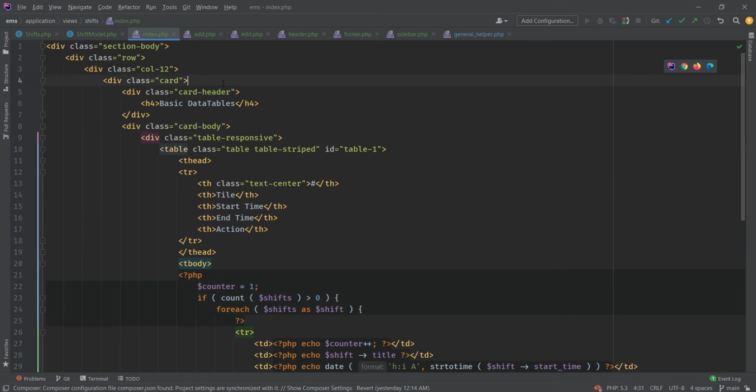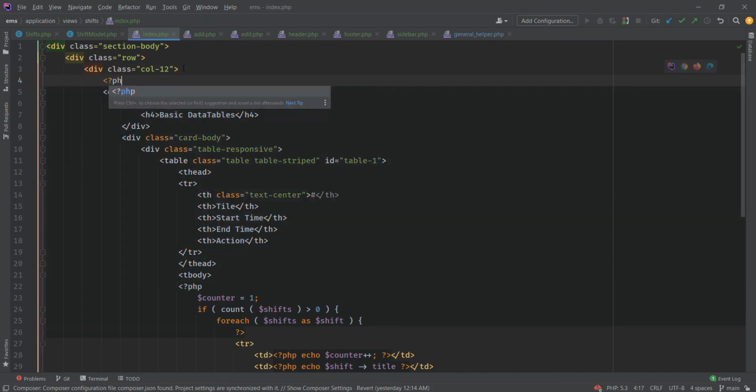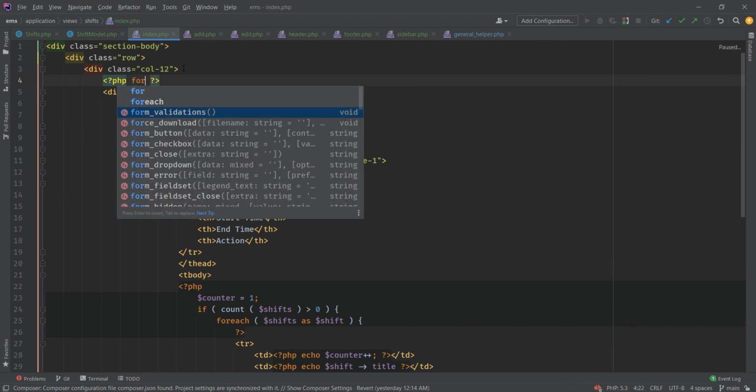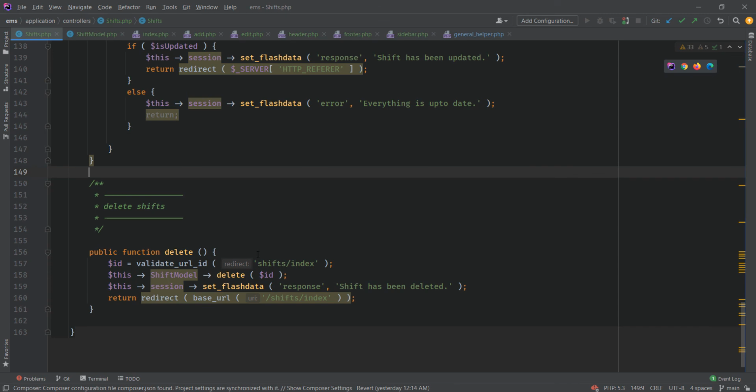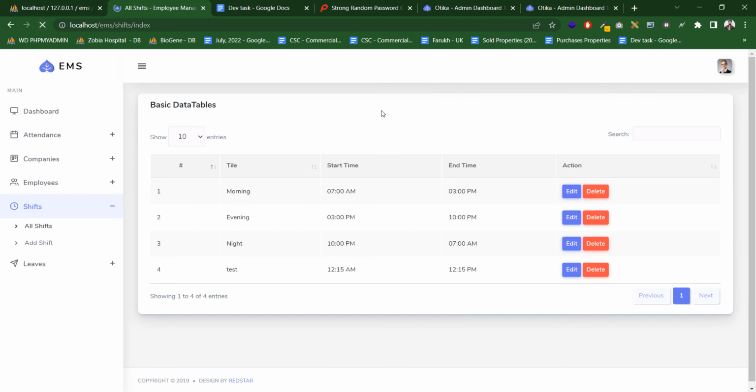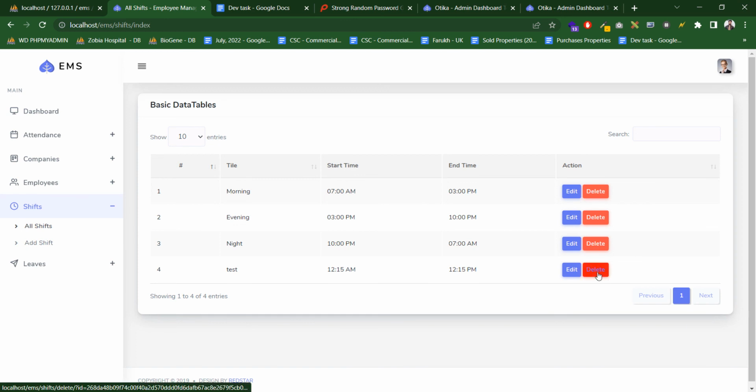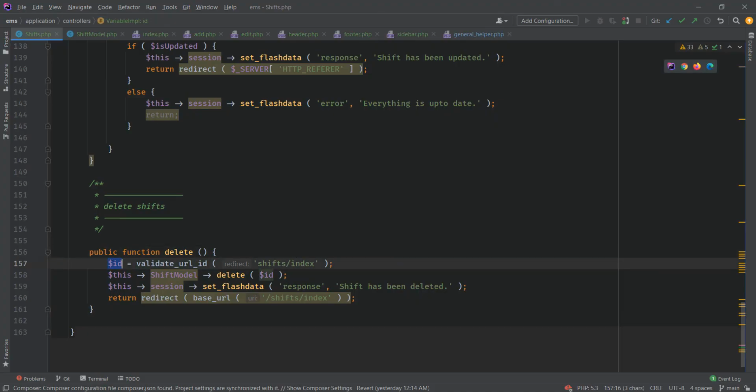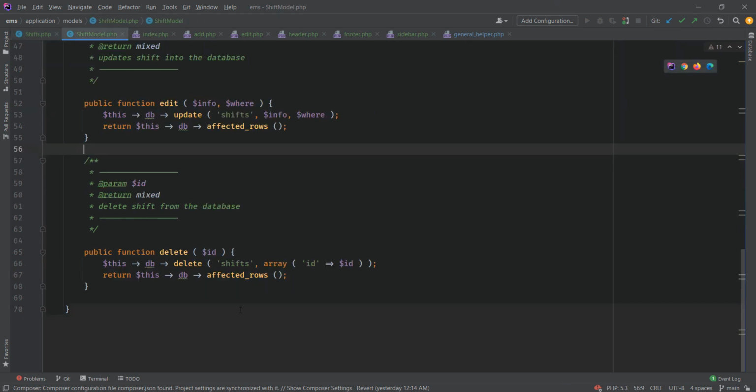we also need to load the validation errors. So if there are any form validations, let's quickly go and check if everything is working. Validation, shift index, delete, shift has been deleted. Alright, so reload the page, delete a shift. Is that working even? Yes, it does. So ID delete ID equals to this one, ID shift delete. Always this db delete shift array ID equals.